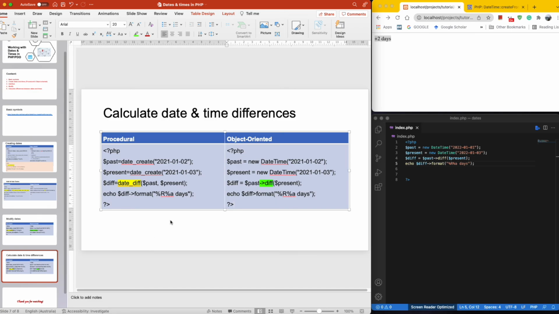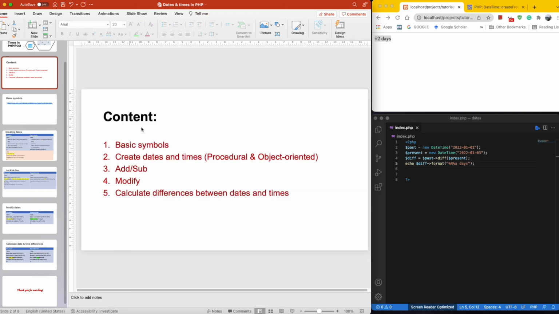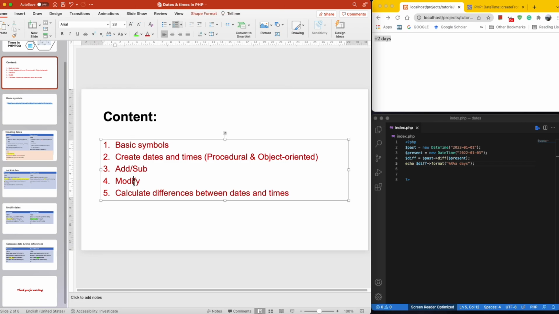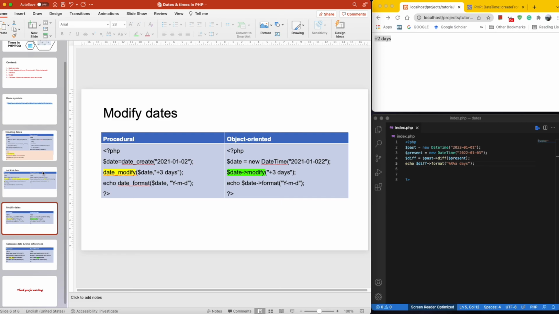So that's it. I hope in this video we have quickly summarized and talked about different ways that we can create dates, modify them, add, subtract dates, and calculate the difference between dates and time in both approaches, procedural and object-oriented. Hopefully you guys find this helpful.